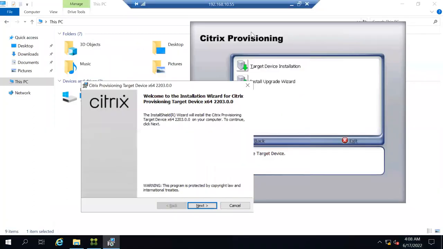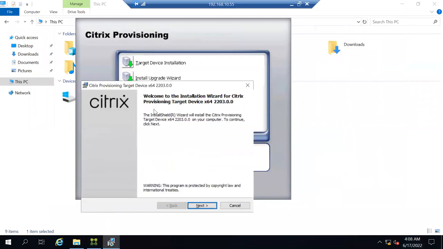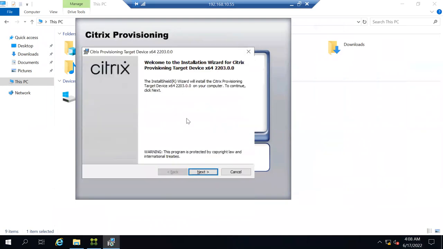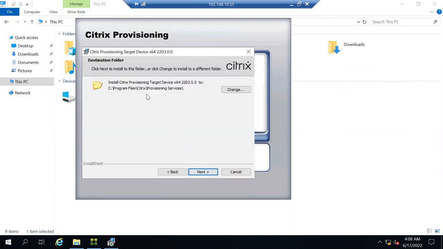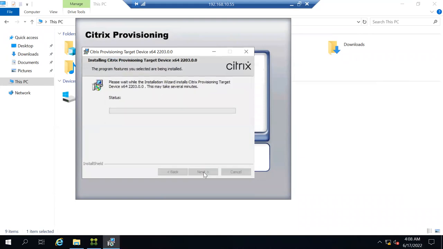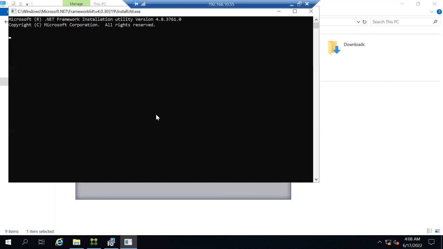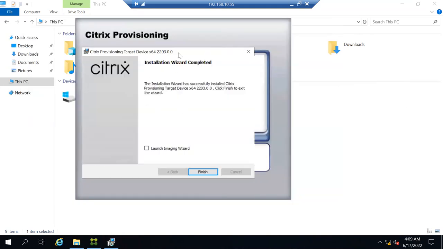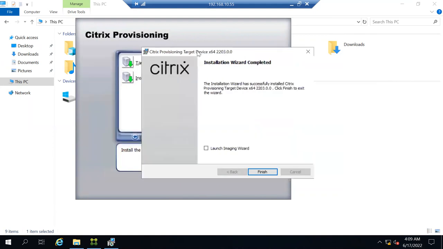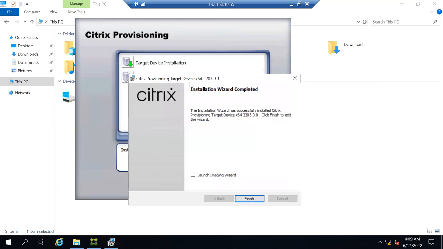Now go back here. As you can see, prerequisite installation has been completed. Now we are getting this screen to install the target device. Click on next. I accept, next. Windows user is fine. Next. That will be the directory for the provisioning services. Next, and install it. Okay, as you can see, installation is quite simple and our target device installation has been completed successfully.